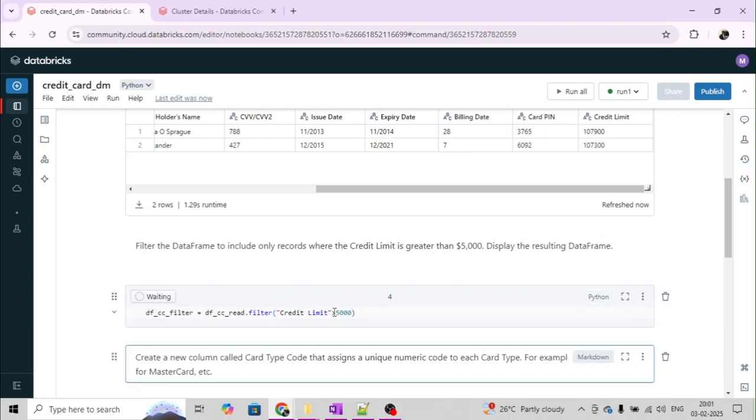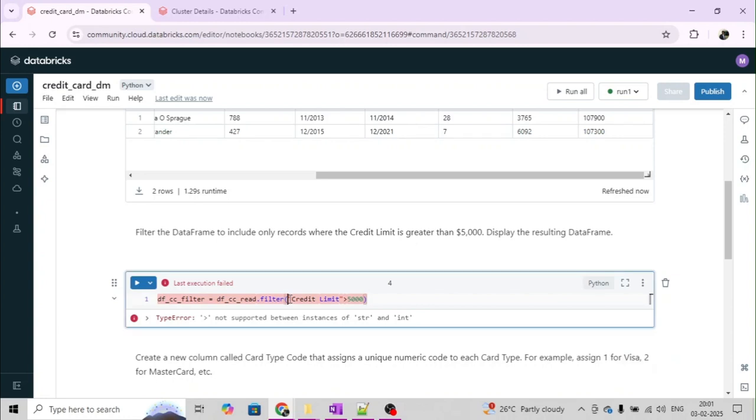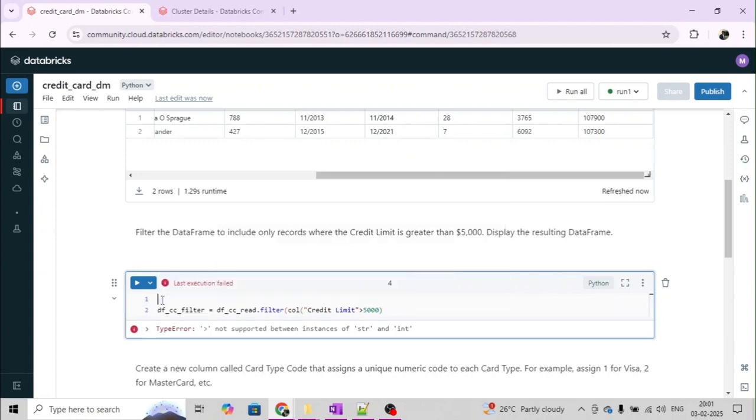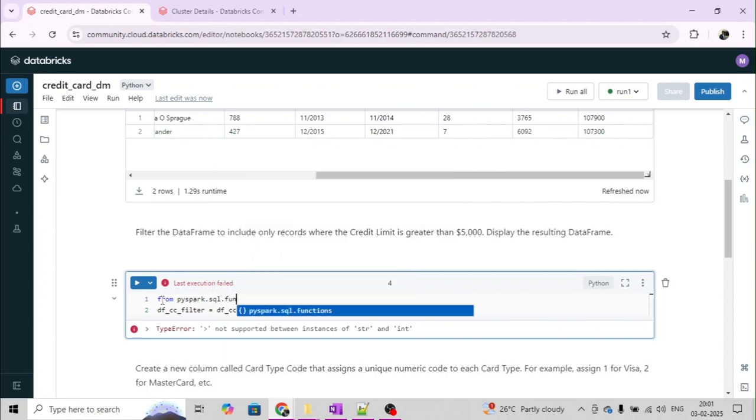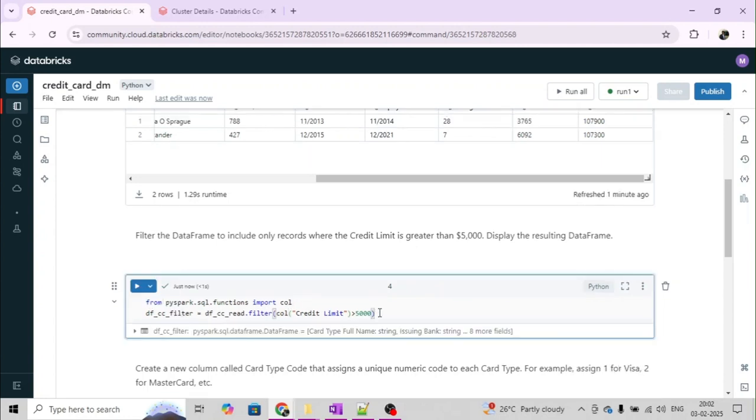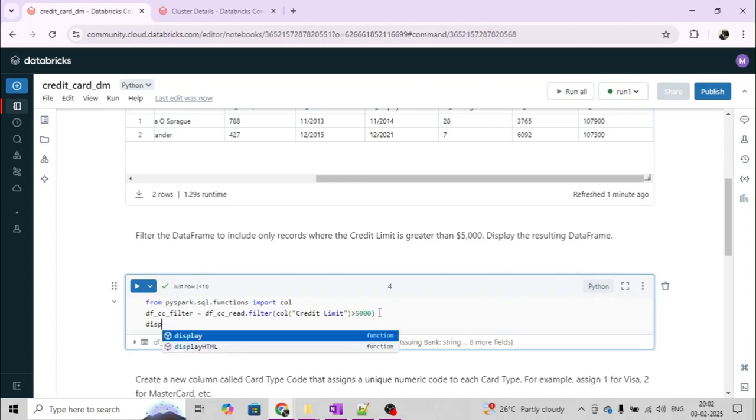I don't think it will give an error, but let's use col, because it will give a string error, and I'll show you why it gives a type error. So let's import col from pyspark.sql.functions. Okay, we have imported col. Now in col we have to close this, and let's display.